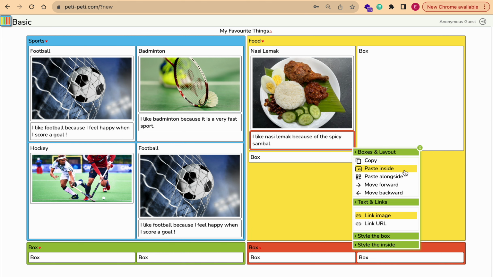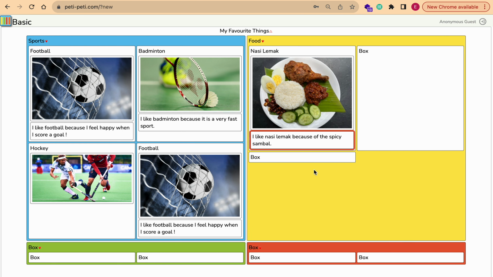And I hope it gives you an idea of how to create boxes, because that's the very basic function within purdy-purdy.com.